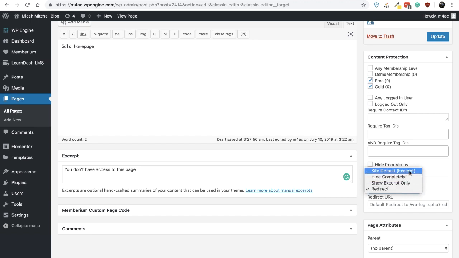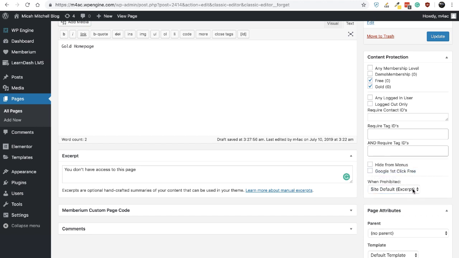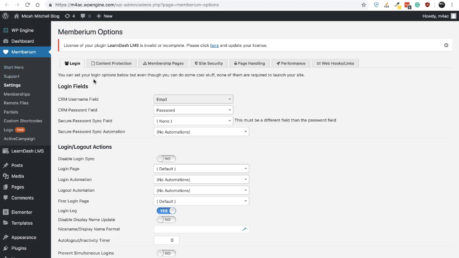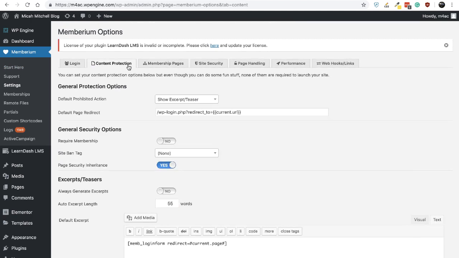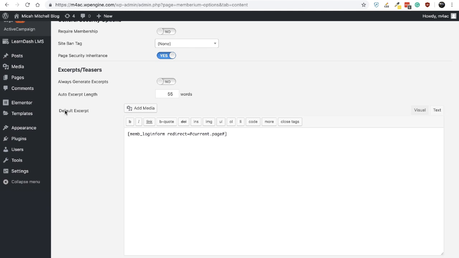Now, the very last option, the first option actually, but I skipped it, is the site default. The reason I skipped it is because I want to show you where this is set up. So if we come over here to the Memberium settings, and then come over here to the Content Protection tab, you'll see that we have the site default options here. So the default prohibited action right now is show excerpt or teaser, and if you come down here, that's going to be right down here.